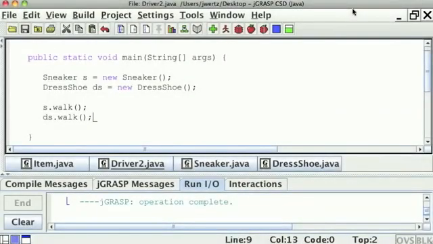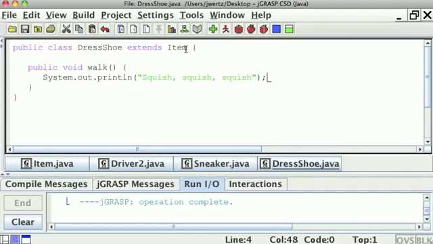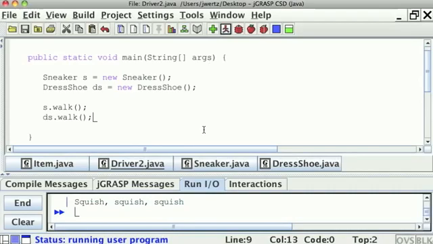Let's talk a little bit about the concept of polymorphism, this idea that an object can have more than one data type. In other words, that you can treat an object in more ways than one. So I've made an additional class that extends item, and I've called this one dress shoe, and it has its own walk method. Just like sneaker goes squeak, squeak, squeak, dress shoe goes squish, squish, squish. And if I run this class, you'll notice that I get the results as expected at the bottom, squeak, squeak, squeak, squish, squish, squish.